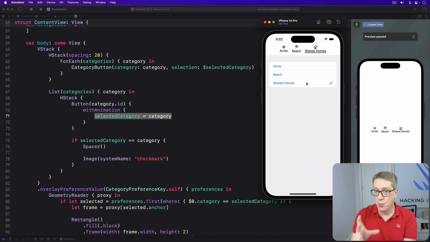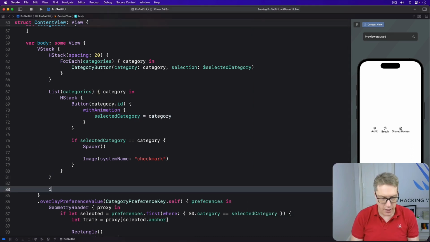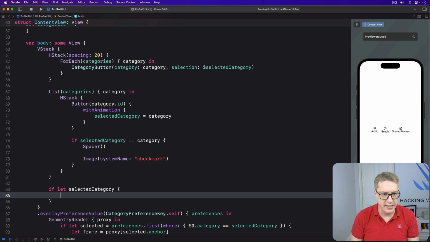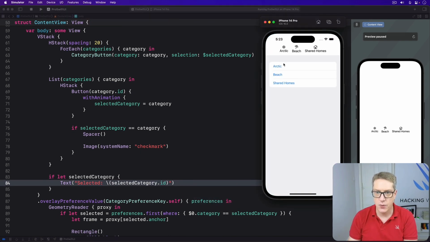We can also, if you want to, show the selected category by adding another view to the VStack. We're going to set something like underneath here, if let selected category, Text selected is selected category.id, like that. And again, that'll update. So it's Arctic or beach or shared homes down here. We get both the underline moving, the checkmark moving in the list, and the text at the bottom updating, all thanks to SwiftUI's preferences system.